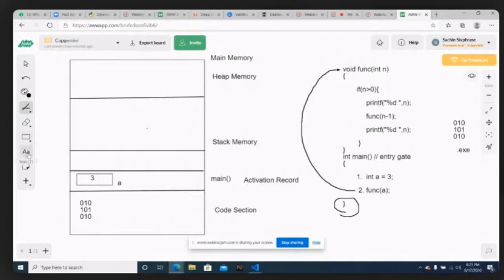And now the activation record that you're creating is actually for the function func. For calling the func function only, this activation record for func is created. And what is the parameter that I'm passing for func? Value of a. What is the value of a? 3. So while I'm calling the function func, I am passing the data 3.